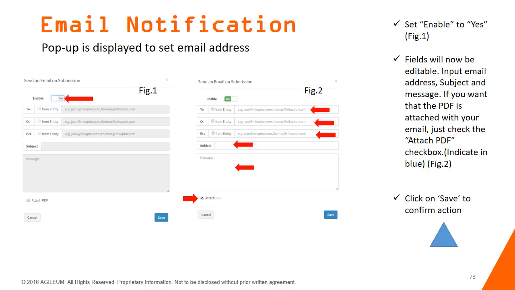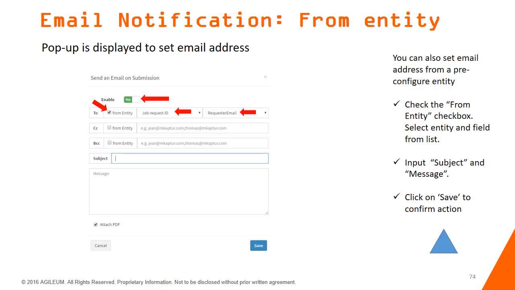Email notification from entity. The user can also set the email address from a pre-configured entity. To do so, the user needs to check the From Entity checkbox, and select Entity and Field from the list. Input subject and message. Then, save to confirm action.